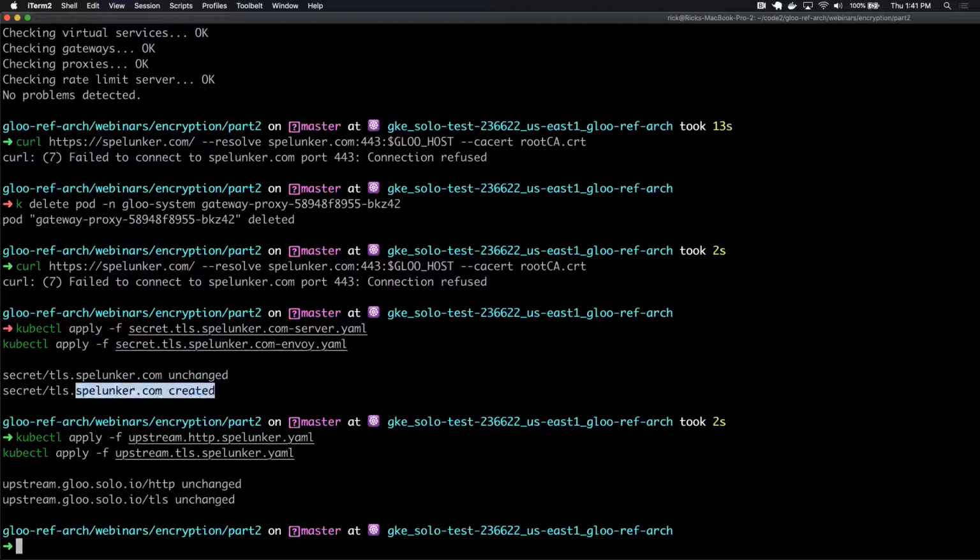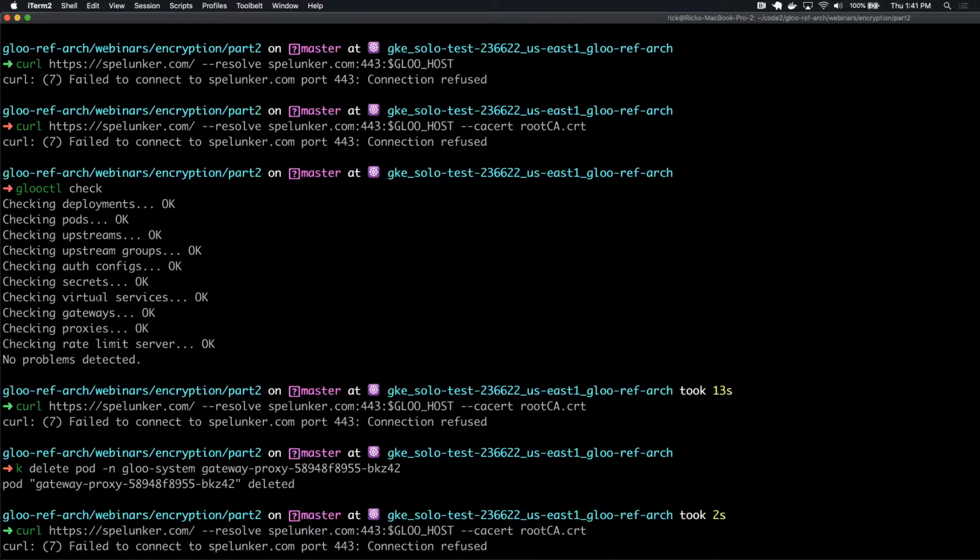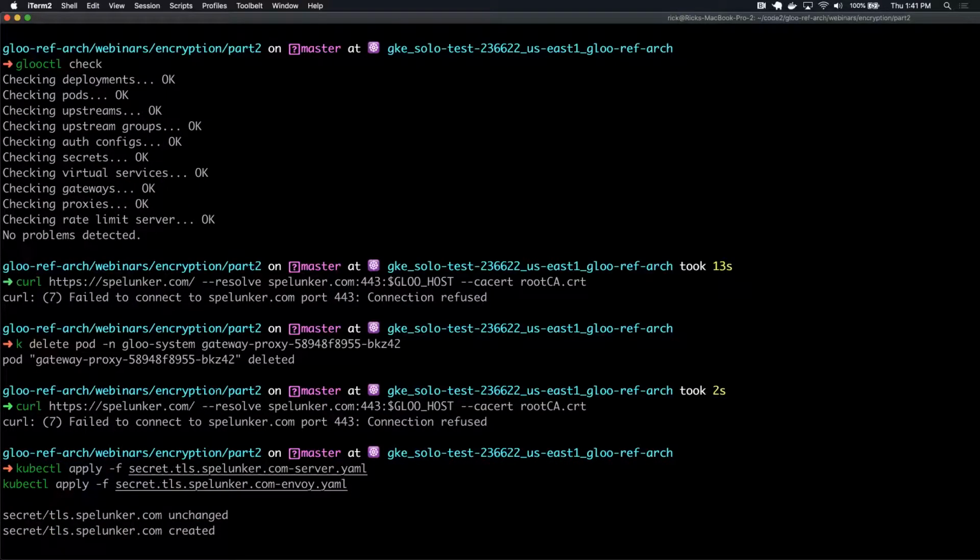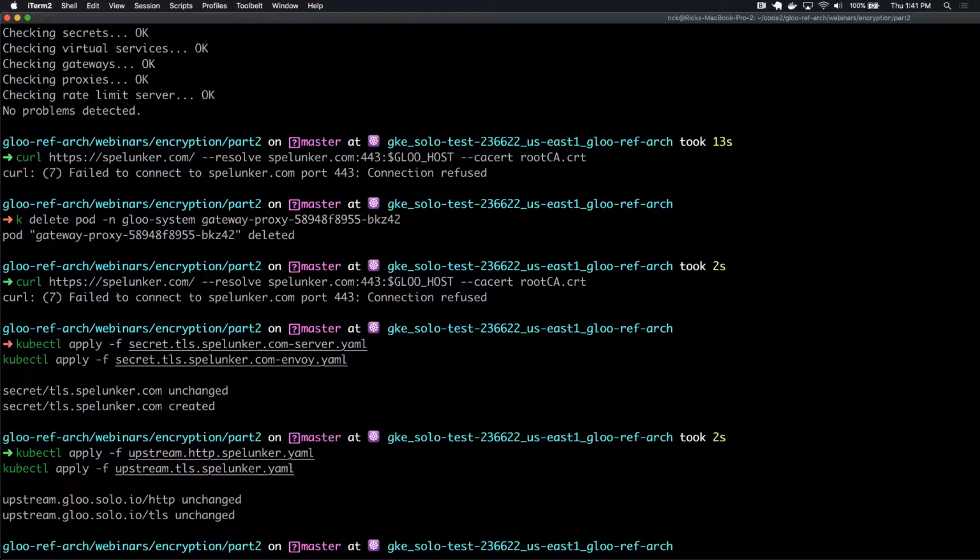I think what was going on is I had forgotten to create this gateway object that lives in the Gloo system namespace. And we have a security restriction that you can't reference secrets in other namespaces. In the previous example, I was only using resources in the Spelunker namespace. Now I'm in the Gloo system namespace and it didn't have the secret available.